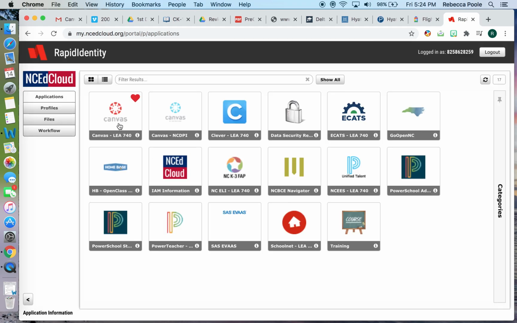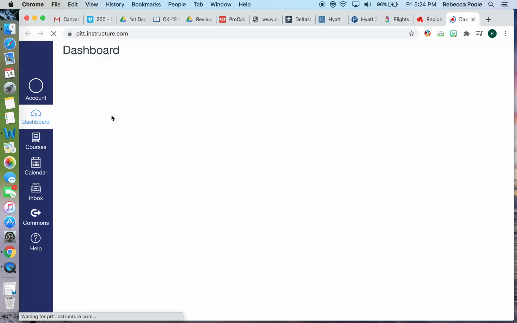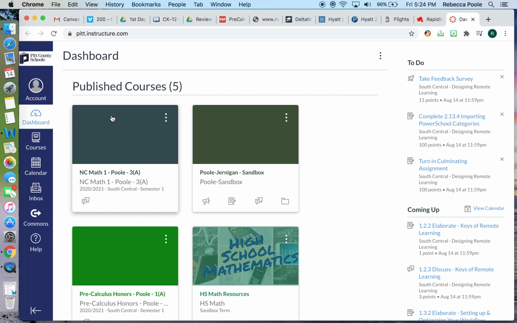So you've got Canvas, you've got Clever, you've got PowerSchool. You guys have less than teachers do, but we're going to click on Canvas. And so the first thing you guys need to do when you access Canvas, yes, you need to do it. For my class, you'll have to show me that you've done this to earn a grade.